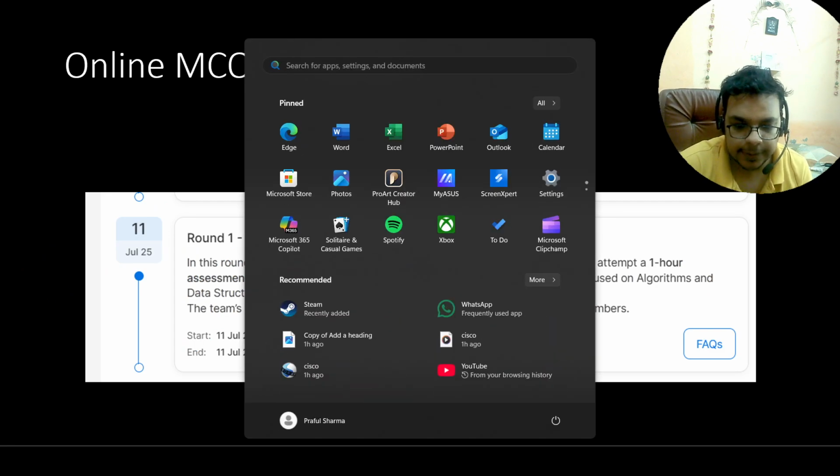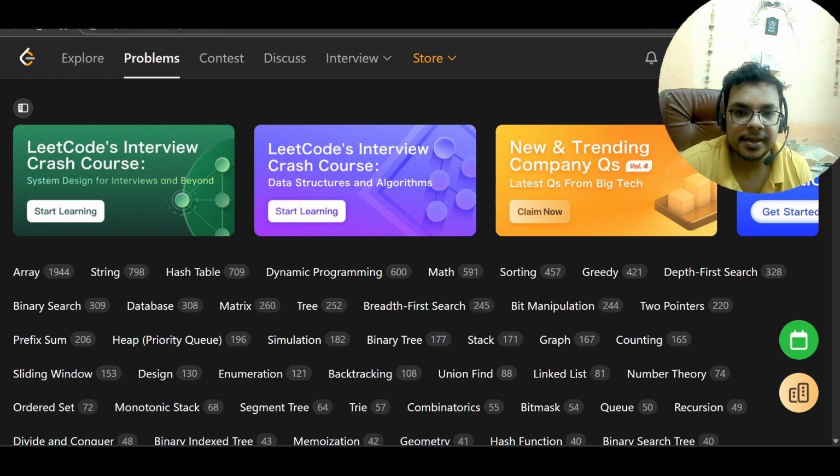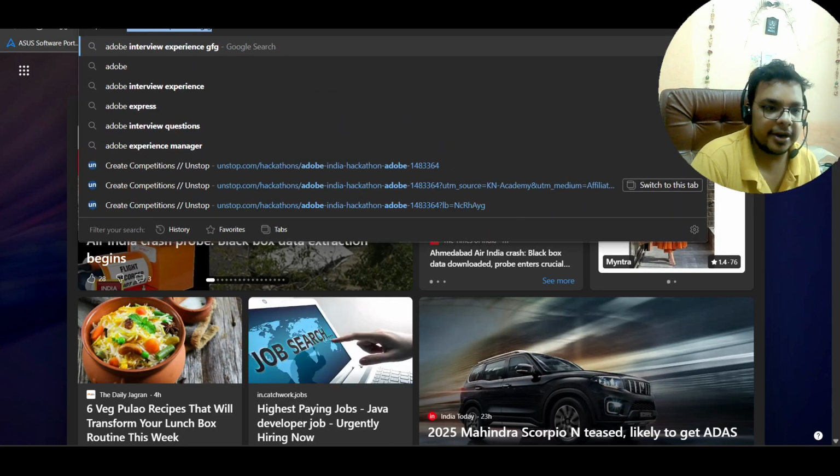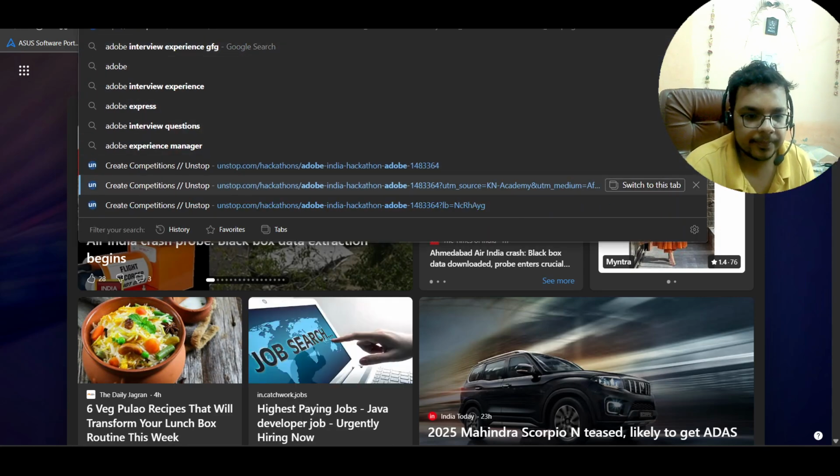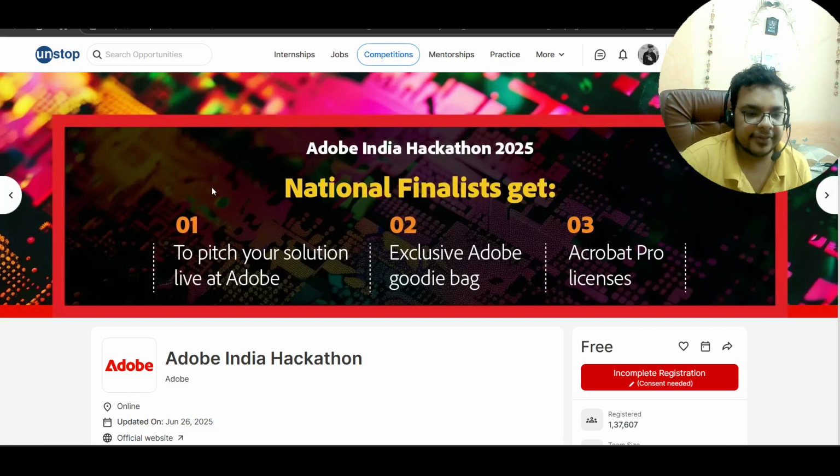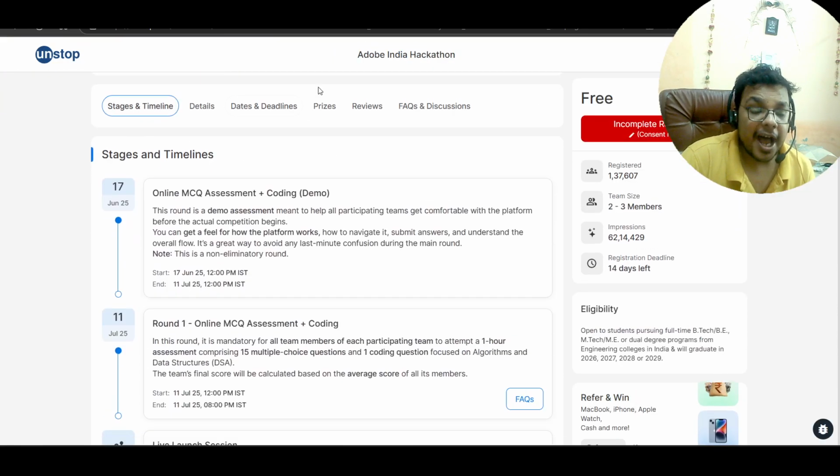First of all, let me show you this, our full website. I will show you and then I will talk about how we can prepare for that. Okay, so this is our Adobe India Hackathon. This is the website where you will be registering. After registering, if you can see here, there is one round which is live, which is the online MCQ assessment plus coding demo.